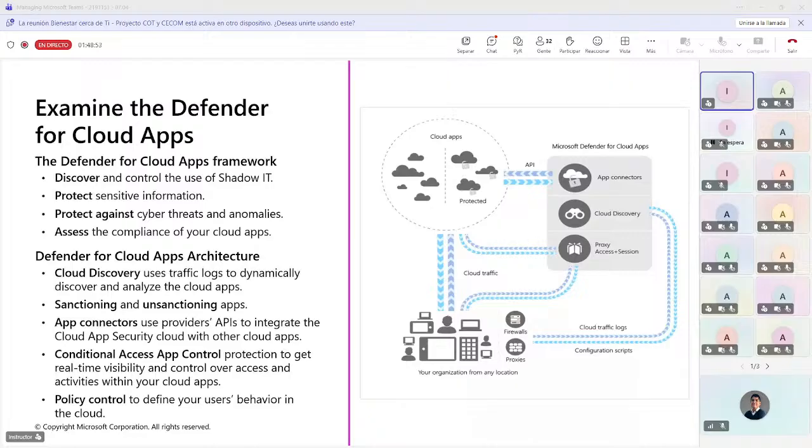You also have conditional access app control. This will give you real-time protection, visibility, and control over access and activities within your cloud apps. Session controls in Defender for Cloud Apps work with the featured apps that are part of what you're using.